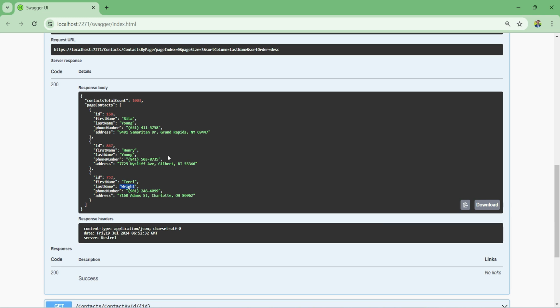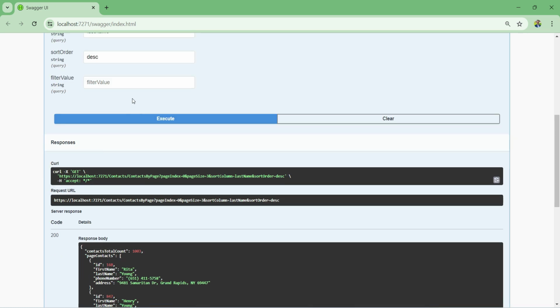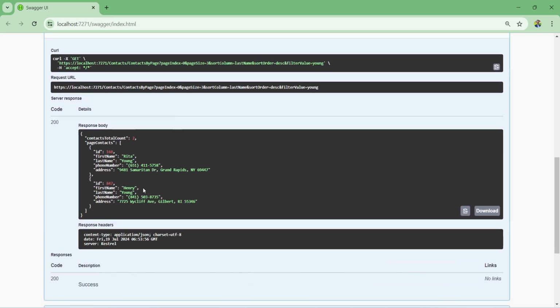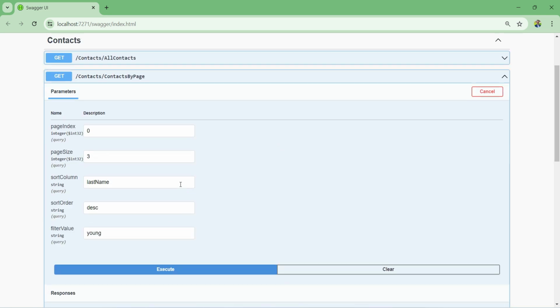Let's check if our filter is working. So as you can see, we have last name Young and here last name Young. Let me put filter value, this last name, and I'm gonna use all lowercase. Execute. We now have only records with the last name Young. We are done configuring our .NET Web API, and now let's go back to our Angular application and start modifying how we're getting data using that endpoint.